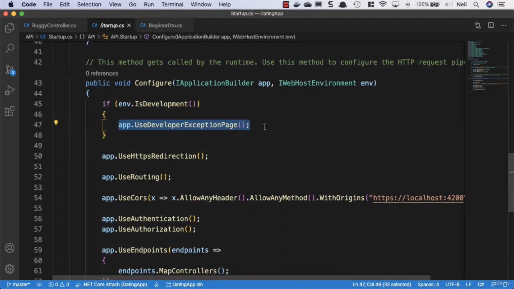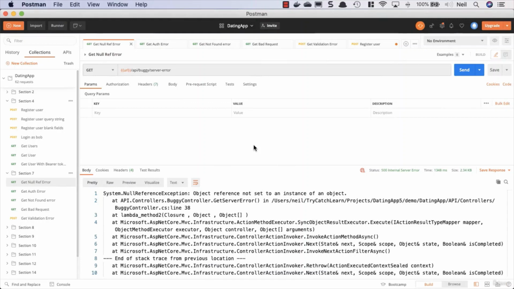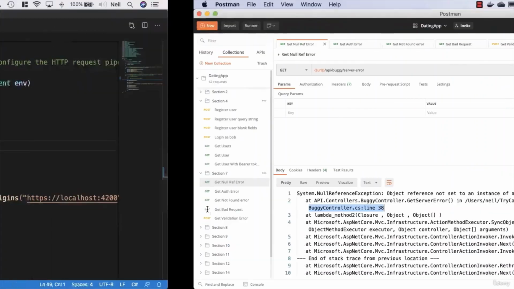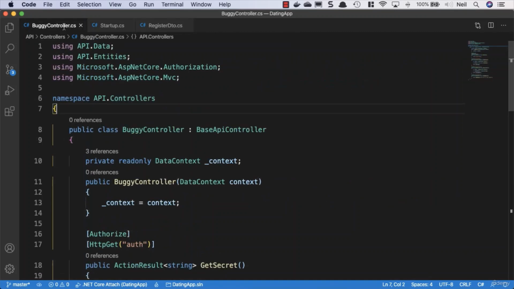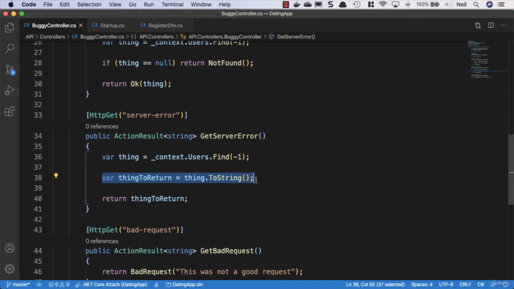So what do we see if we don't use this? What do we see if we comment out this particular page? And by the way, when we do see an exception like this, then the useful information is right at the top here, because it tells us what the exception actually was, and it also tells us exactly which line of code was responsible for producing this output. And if we go and take a look at line 38 in the buggy controller, then we can see that this is the very exact line that caused the exception.